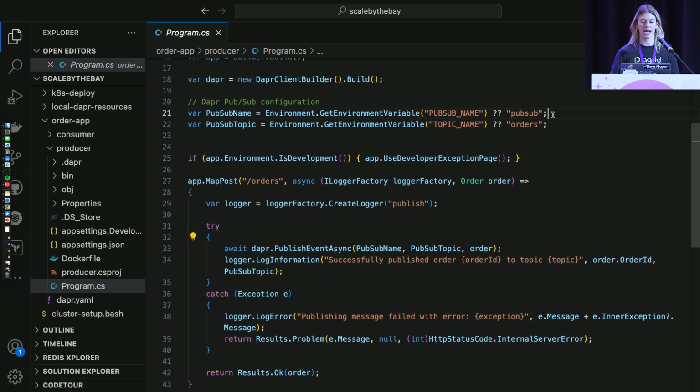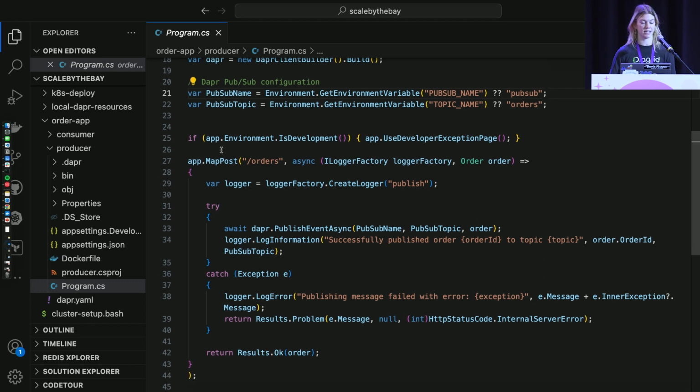So if you remember, we had a component for Redis. So this is saying, hey, I want you to go find that pub/sub component named pub/sub and use whatever that backend infrastructure resource is to publish this message and do it on the orders topic, passing in an order payload. So it really is that simple.